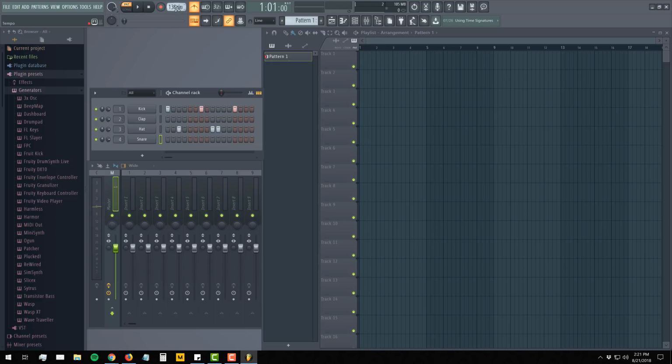This 130 right here is the tempo of your track. The tempo is how fast or slow you want the beat to play. It's measured in BPM, or beats per minute. You can set it to whatever you want, but I'm going to set it to about 140 for the beat that we're going to create in this video.